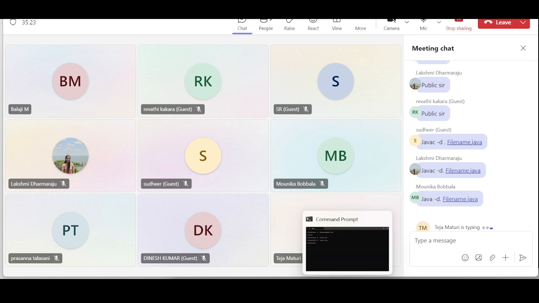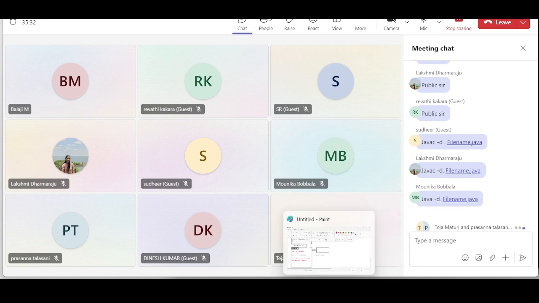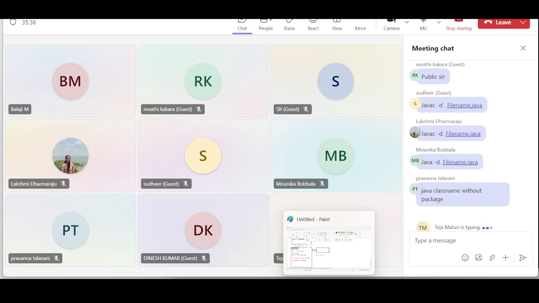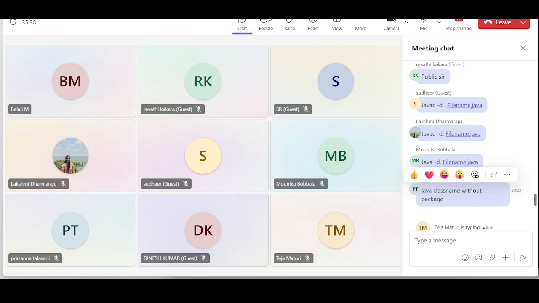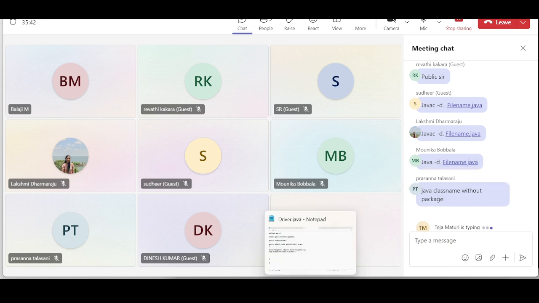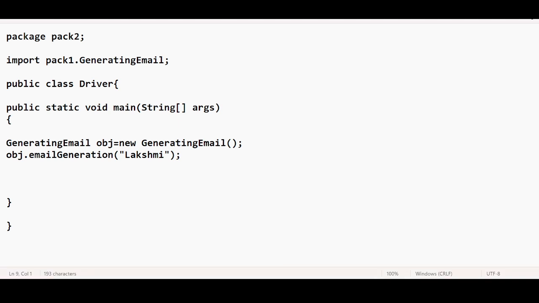When you have a package, what is the command for execution? When you don't have a package, what is the command for execution? But we are working with packages, right? So what is the typical command for the execution? Java space class name without package. Okay, see, this is the driver class. I want to execute this. So this is the class name, but there is also a package now.